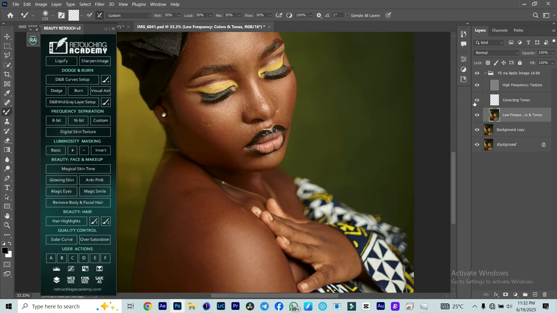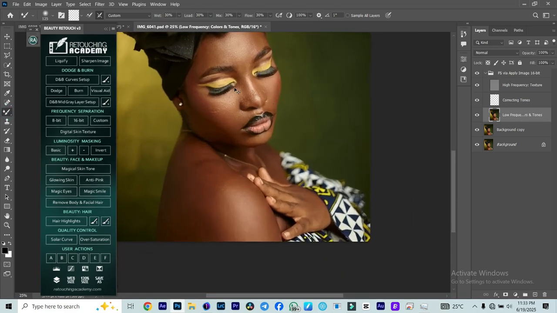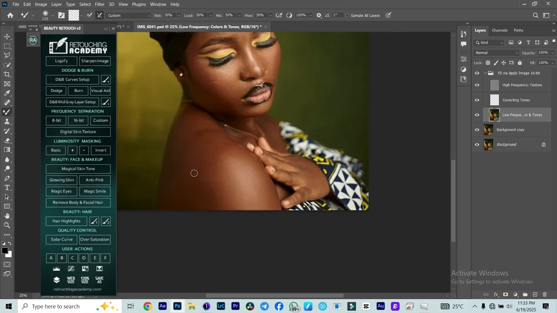I'm seeing a blemish here, so I'll just go to my high frequency, pick my spot healing brush, and just dab on the blemish. I just want to remove that blemish, so I go back to my low frequency and my mixer brush and still brush. Yes. Okay. Yeah, shadow to shadow, highlight to highlight.